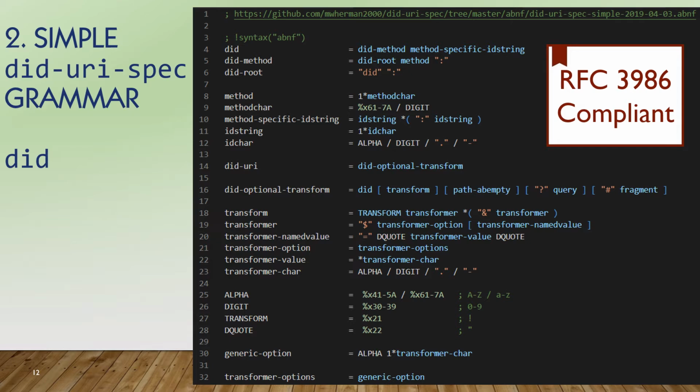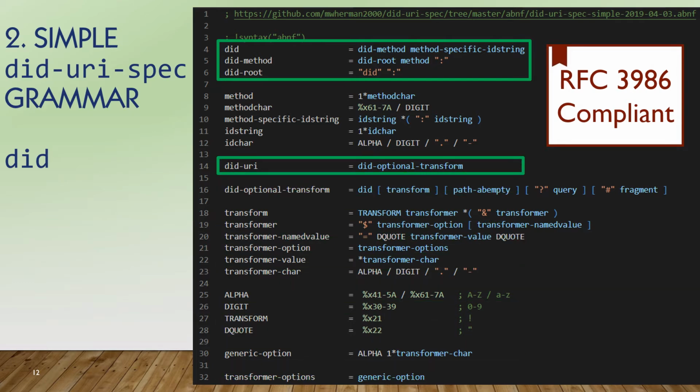The second one is called the simple did-uri-spec grammar, and the numbers are important. The numbers are used to correlate these slides with the 3x3 matrix later. Here, again, almost every grammar will start with the same definitions of did method, and did root. And then we see the did-uri now is the did optional transform rule.